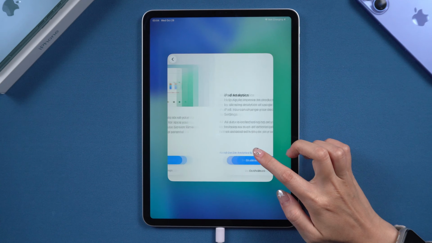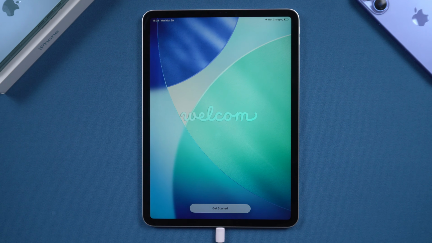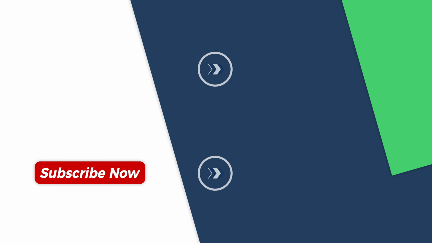This method is perfect for beginners. It's quick, reliable, and much simpler than using iTunes. And that's it. 3 easy and proven ways to remove the iPad lock screen without a passcode.